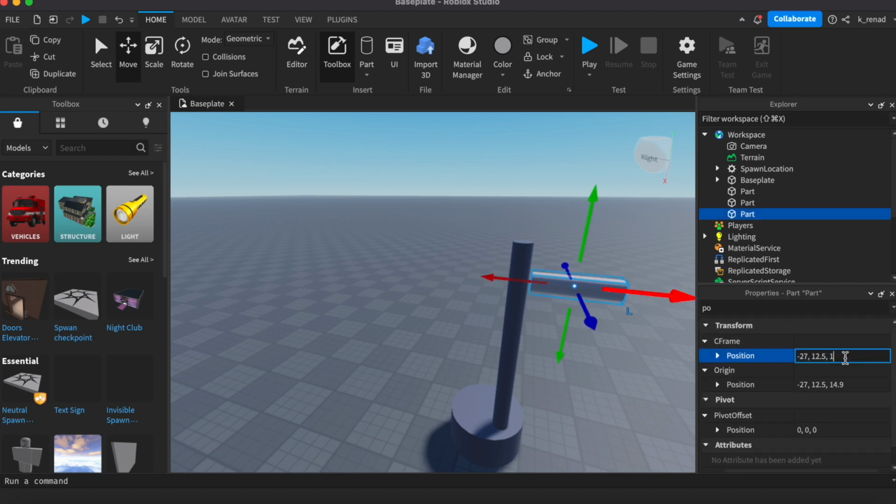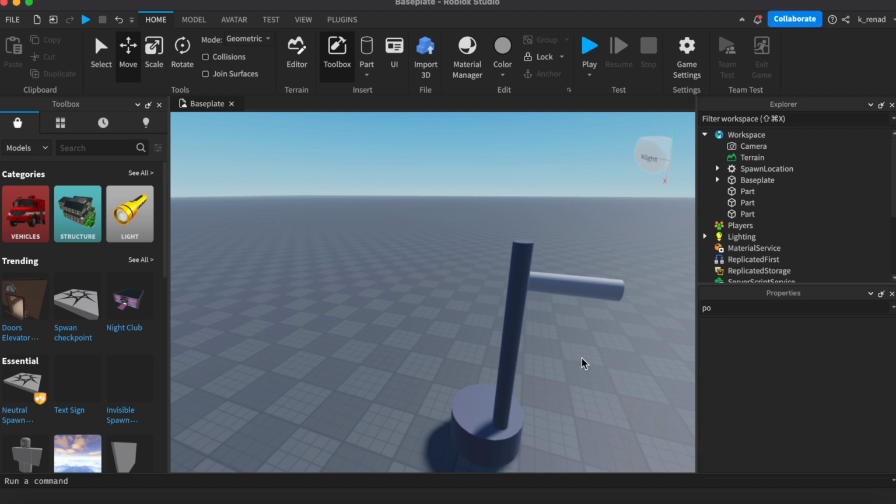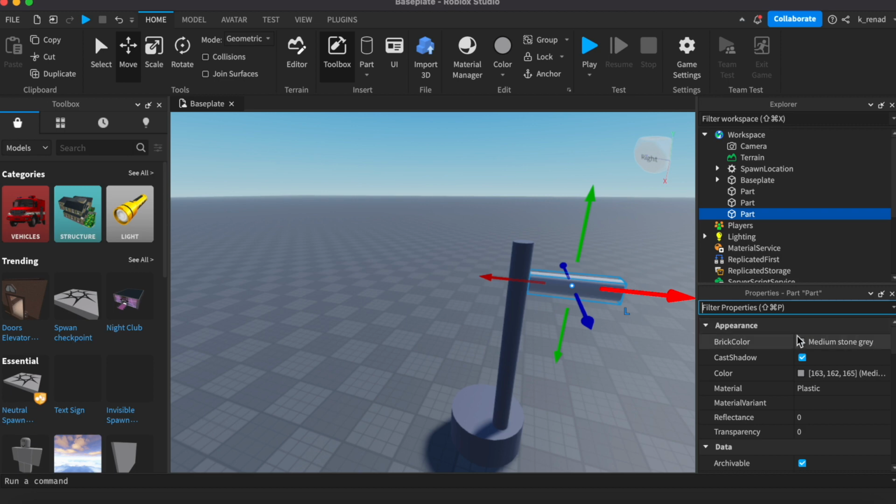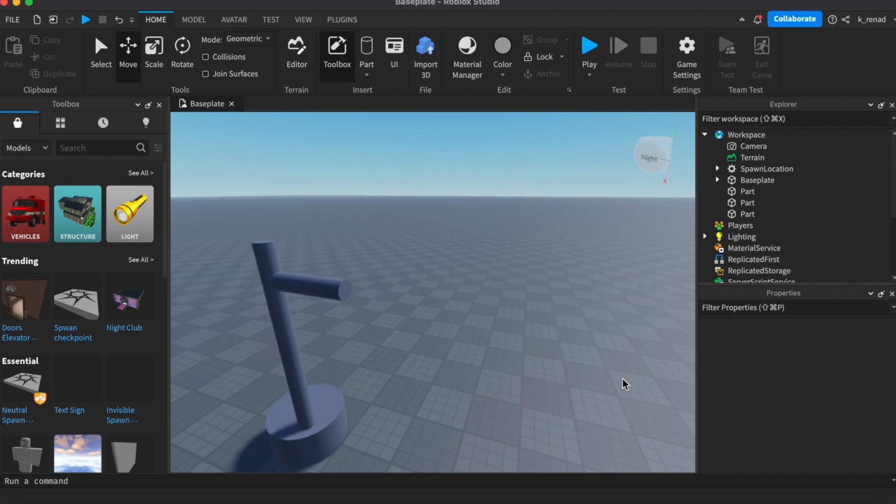No, we need 50. Yes, it is the one that we're looking for. Now let's change its color. Color, smoky gray. Now let's start creating our main part of the motor.